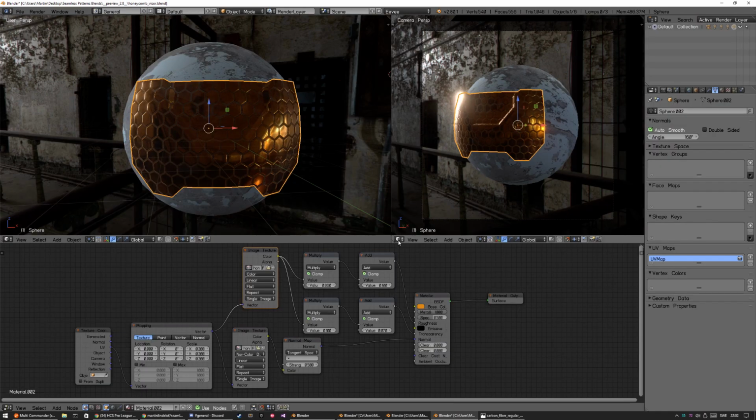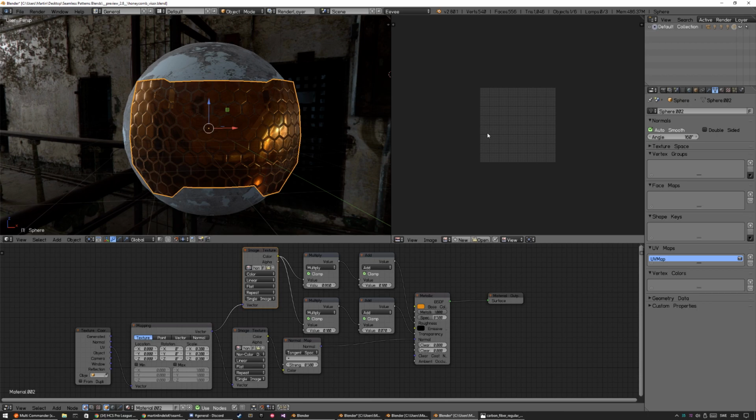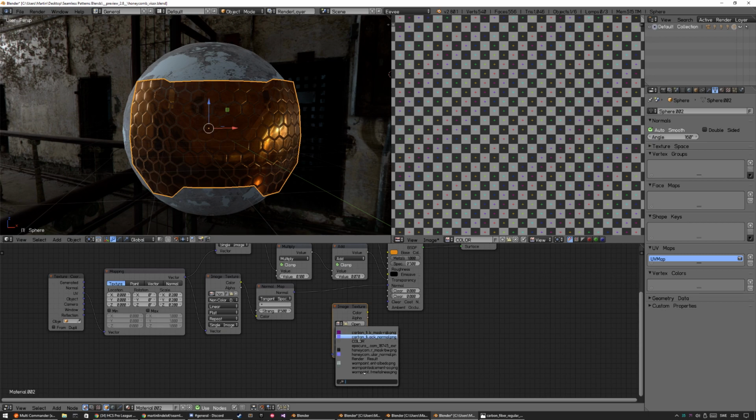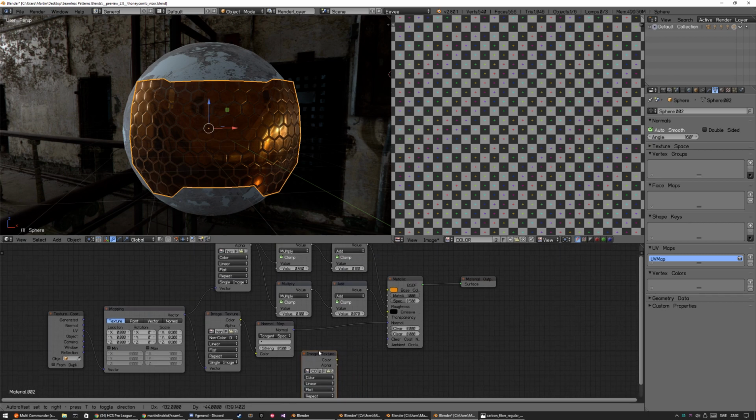So if I make this one to an image editor, make a UV grid, let's call it just color. Bring in the color channel and let's have a look how it looks. Oh, that's nice.